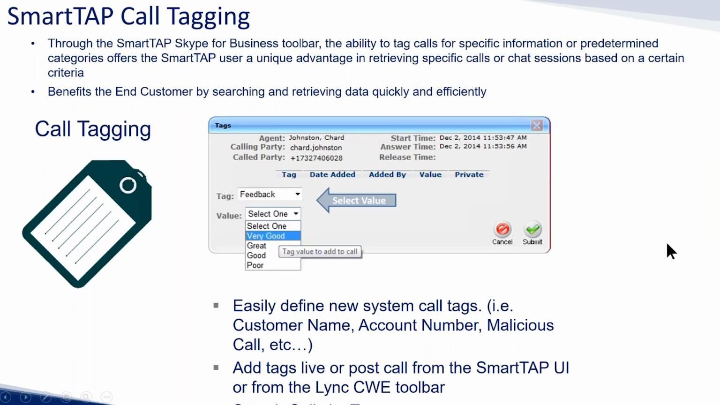Okay, so you can also have other tags. For instance, if we selected feedback, we can now have a value set on that, whether the call is very good, a great situation where the person's answering correctly, and that all could be tagged in there. You hit it again.